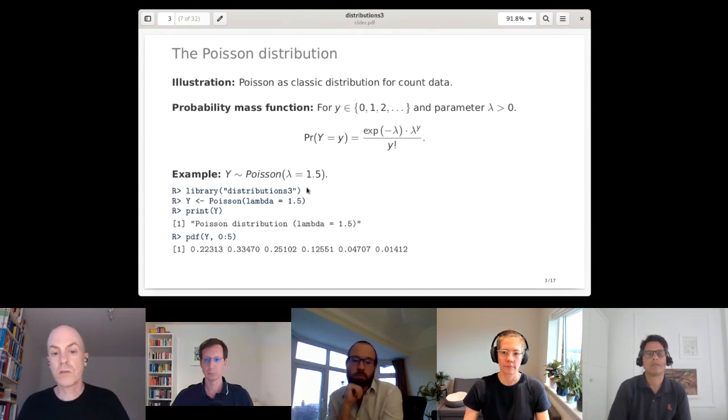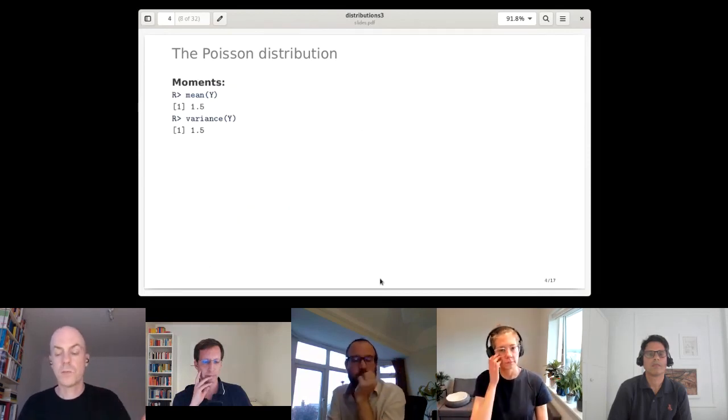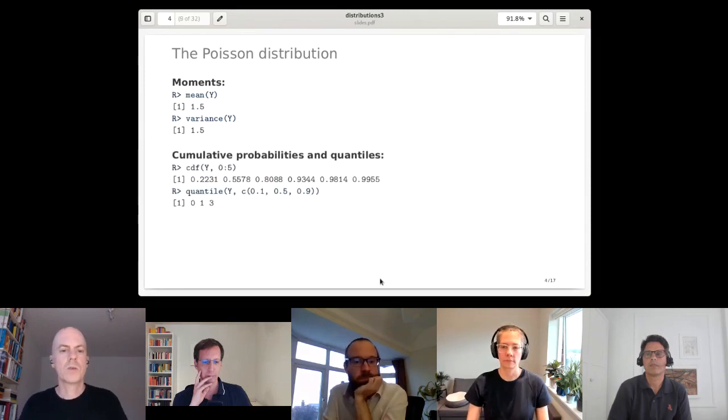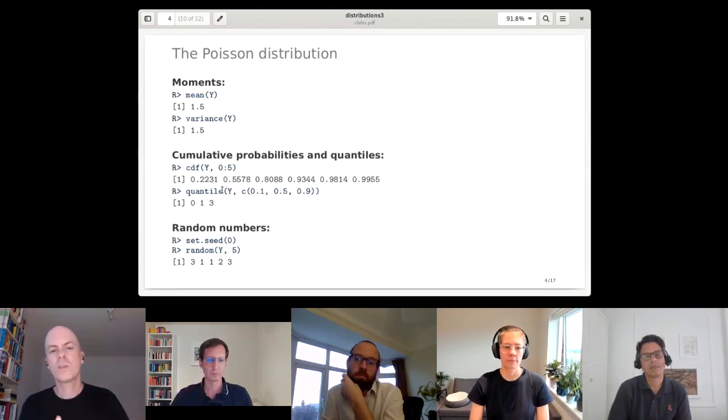Well, in distributions3, after loading the package, you can do essentially exactly the same. You just say y gets a Poisson distribution with lambda 1.5. And then you can print that, and you can evaluate this probability density or probability mass function at the counts from 0 to 5, giving you the resulting probabilities. And you can do more. You can extract moments, mean and variance, both 1.5 in this case. You can evaluate other functions like the CDF to give you cumulative probabilities. You can get quantiles, and you can simulate random numbers. And the nice thing is, you don't need to care about what kind of distribution y is, because these functions always do the same thing and behave in the same way, giving you these quantities you might be interested in.